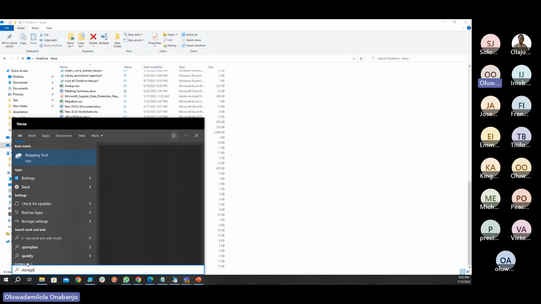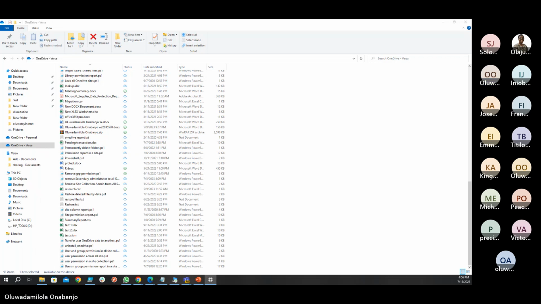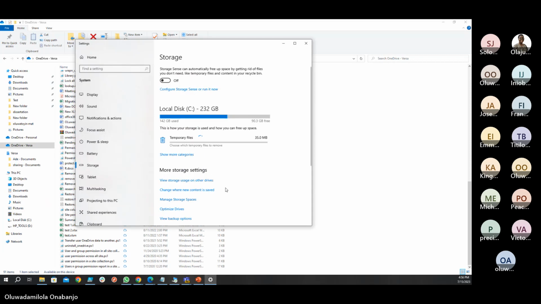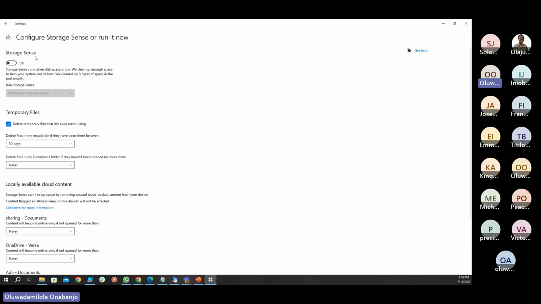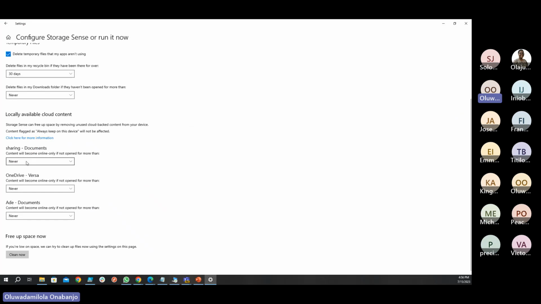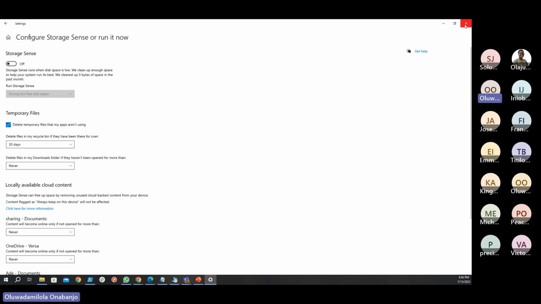Let me just show that for people that are not aware. Manage Storage Sense. Let me see if I can get that real quick. Okay, turn on Storage Sense. Yeah, there we go. Mine is off at the moment. This helps a lot in freeing up OneDrive space over a specific period of time. It can be configured and it helps with that.